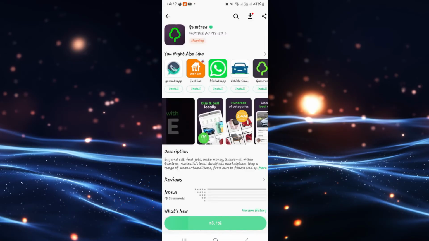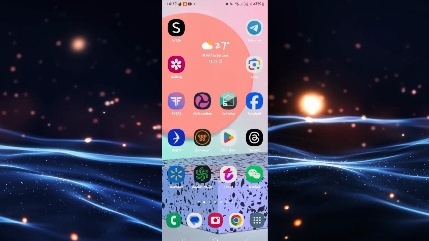And there you have it. That is how easy it is to download and install the Gumtree application on your smartphone.